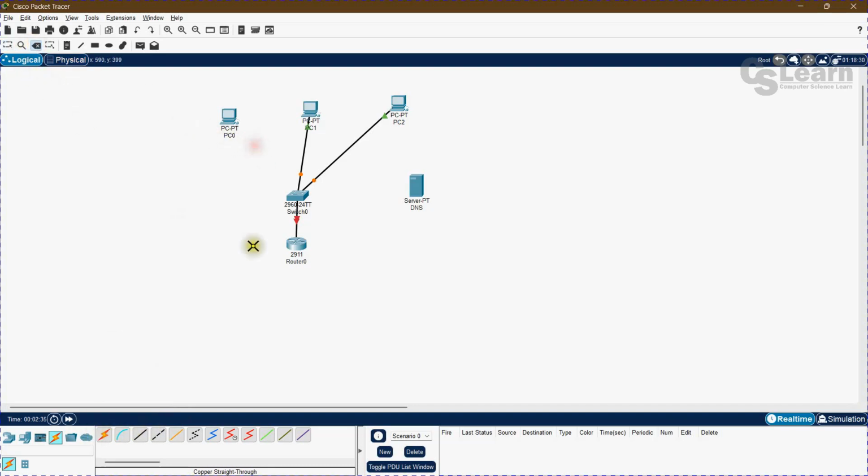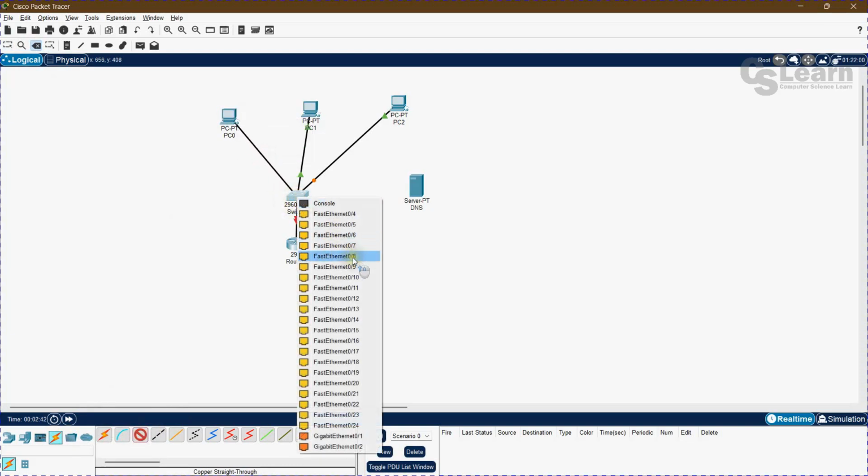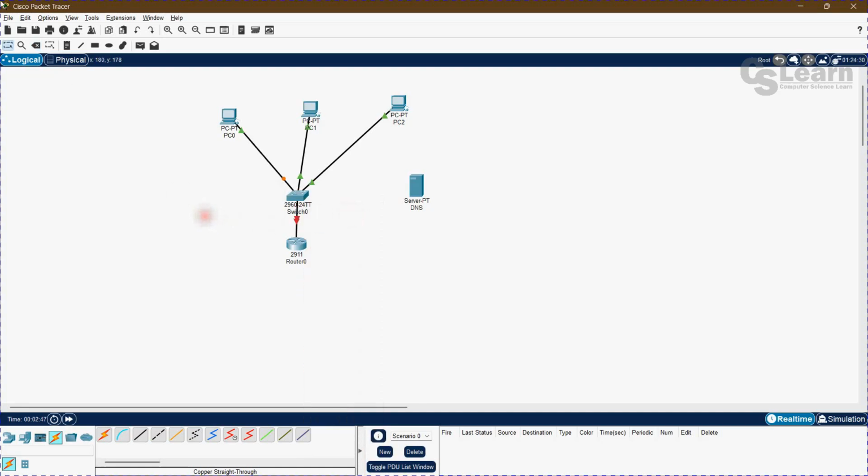Why is this link not working? Okay, now I'm going to set it up. Right now, what is the interface between the router and the switch? Gigabit Ethernet.